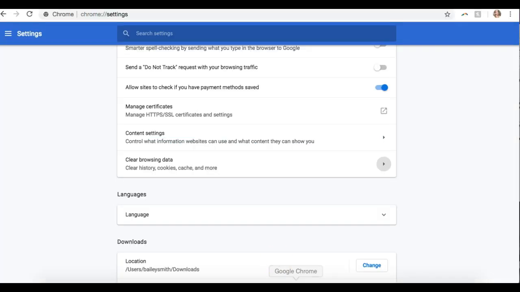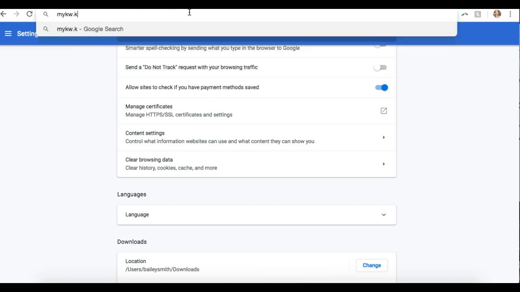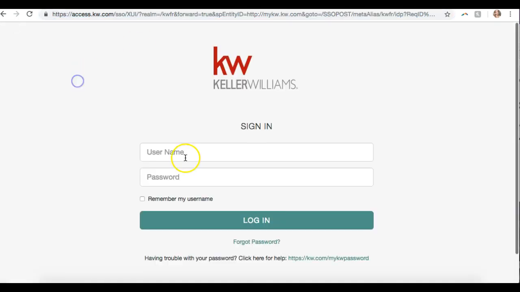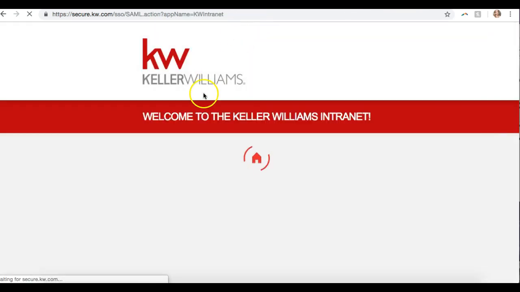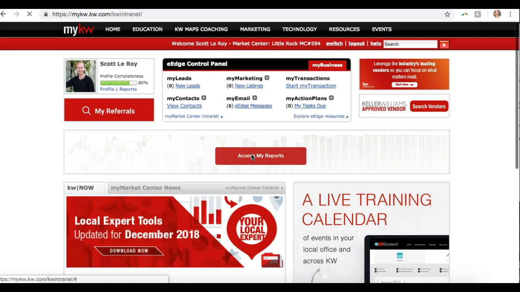So I'm going to go back to Chrome just to see. It looks like I did clear out my browser history. I want to see if this worked. Oh, there we go. Okay, so if you ever encounter that weird error that I was getting, where it was saying unavailable, just try clearing your browser history. That should make the login page work, and you'll be able to get back into eEdge.